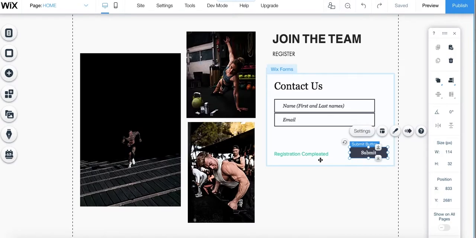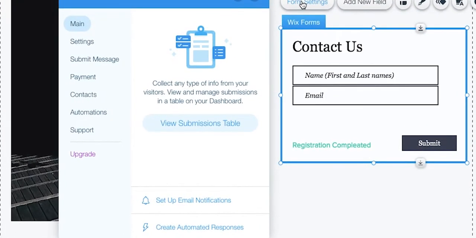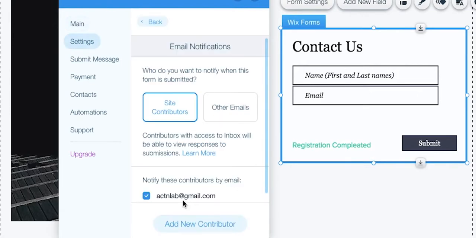And now let's sort out the notifications for the contact form. The idea is that every time somebody submits a form in the website, we get an email. We set this up by clicking on the form and selecting the form settings option. This is very straightforward. In the first tab, we're going to click Setup Email Notifications. And here, it's just a matter of defining the email where we are going to get the messages.